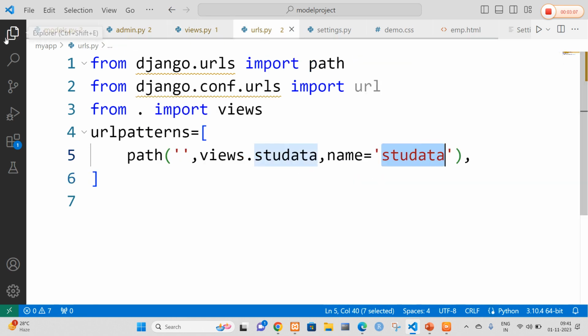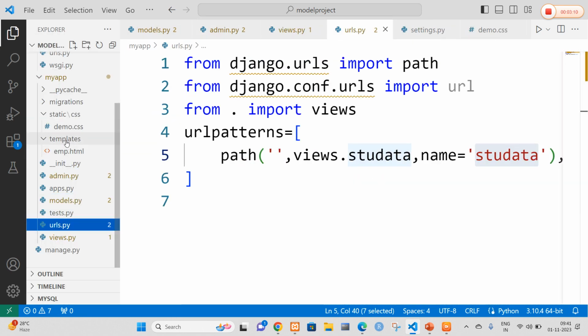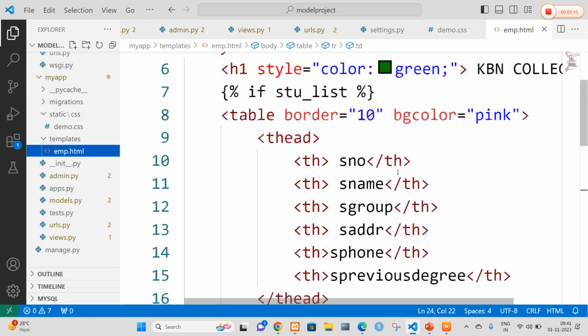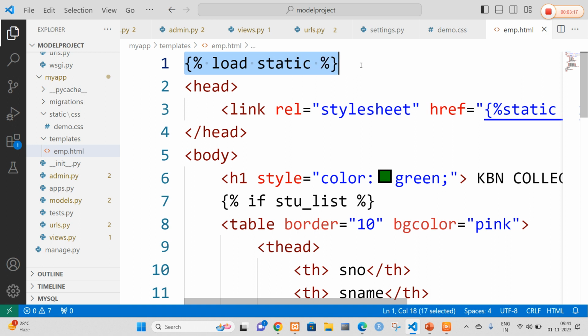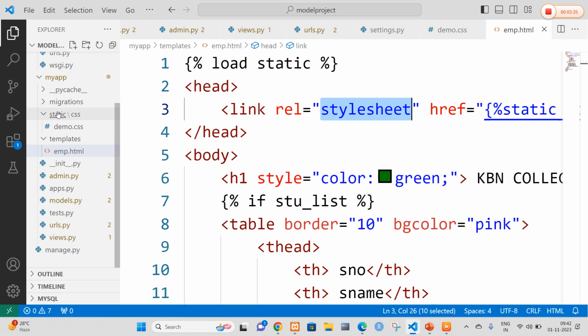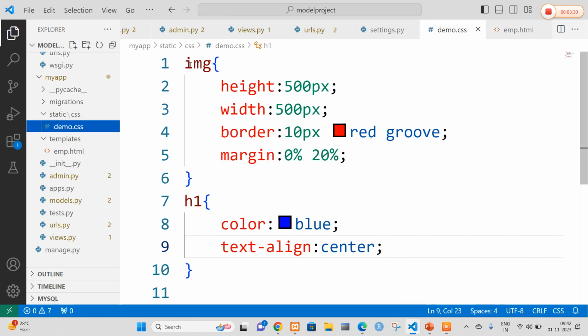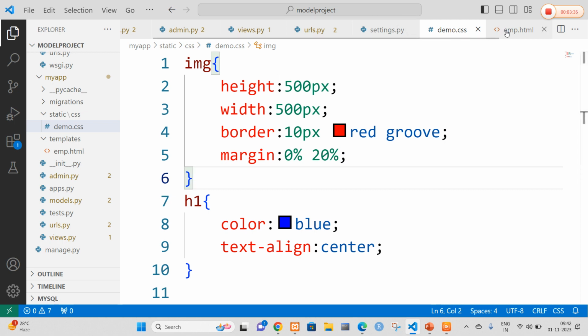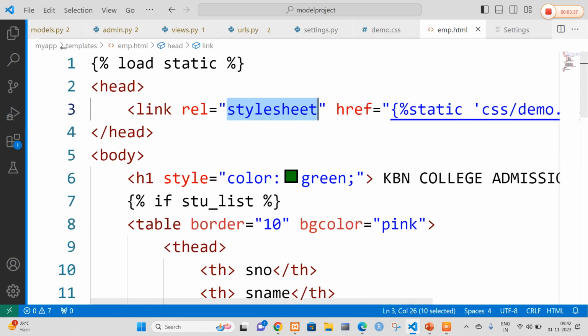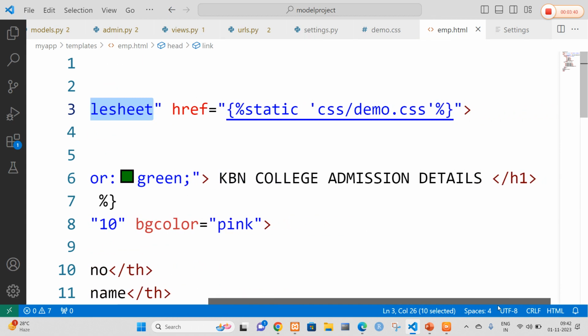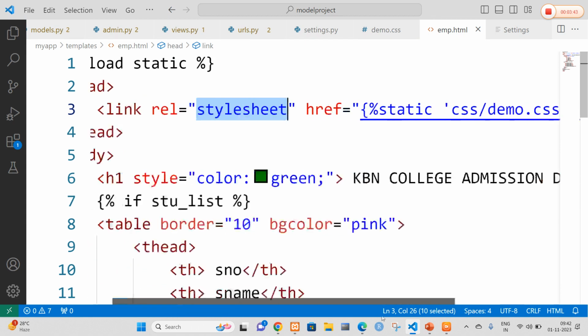And what are the remaining files? Here I am going to open the employee.html file. For this, I am going to create a folder with the name templates in my application, and write the necessary code. In employee.html, I am going to use load static, which is a template tag, and refer to the style sheet. As I said earlier, for referring to the style sheet, I am going to create a folder with the name static, which consists of a css folder, and in it demo.css. In demo.css, I am going to write the corresponding style for my application. So in employee.html, I am going to refer to this using the href, that is demo.css, which is in the css folder.